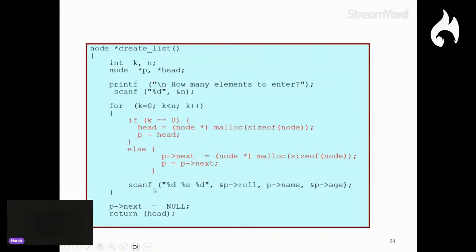And again we are taking user input to assign roll number, name, and age to the node which we have formed. We are using p, so we can directly assign it as p roll, p name, p age. And the assigning operator which I'm using is ampersand. It can be different for different languages.